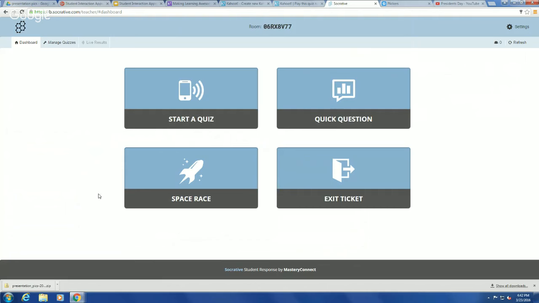And when you go in, you'll see this. You'll come in at your dashboard. You'll see your room number. This is important. Your room number will always be with you, will always be the same. This is where your students will go whenever they come to take any of the activities that you put together. First thing we want to look at here is start a quiz.